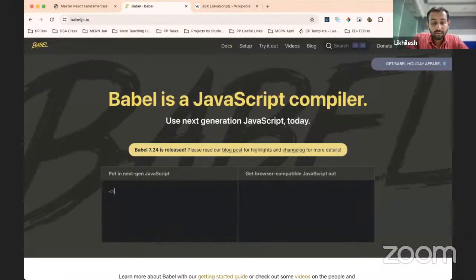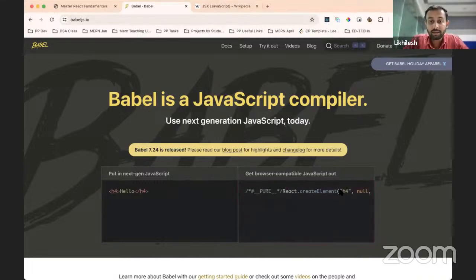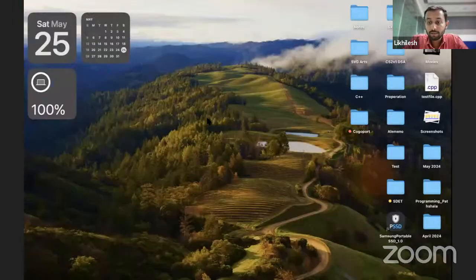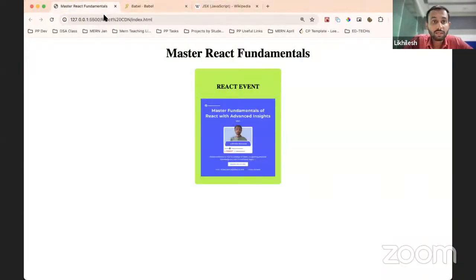Whatever I write in the form of an element, okay, H4, that is getting converted into React.createElement. And that is where we have started it. Okay, we again have 40 minutes and we will do, I think, it before shipping to the browser.